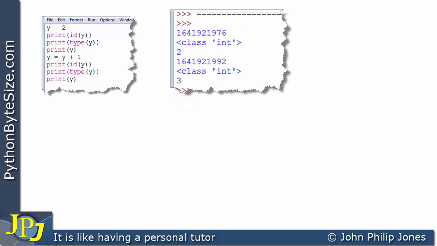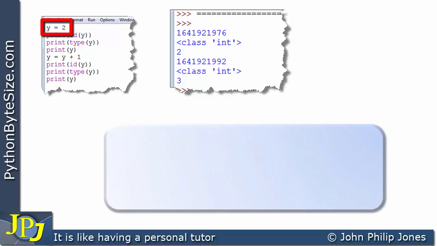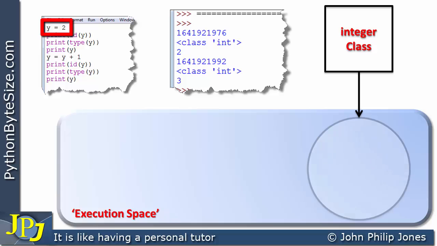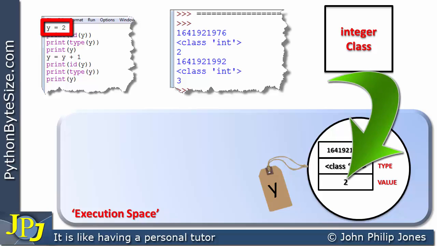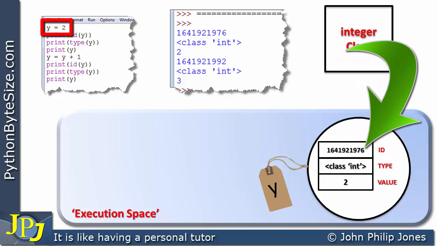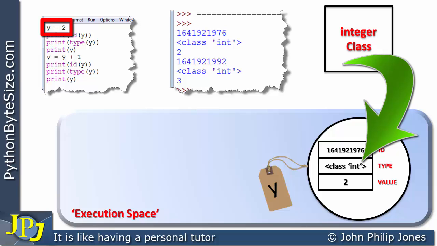And let's explain how we get this particular runtime by single stepping through the program. Well, the first thing is when we have y is assigned 2, we will have the execution space, and from the integer class we will produce the integer object, and the label is the name that's bound to the object. And if you look, you can see that the object has the value of 2. It also has an ID, and it also has this here saying that it is an object of type integer.